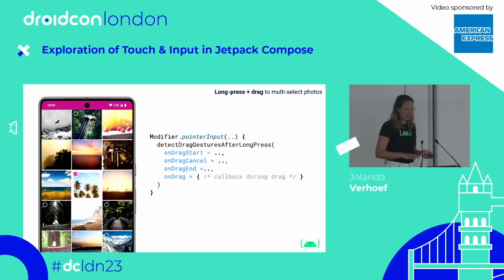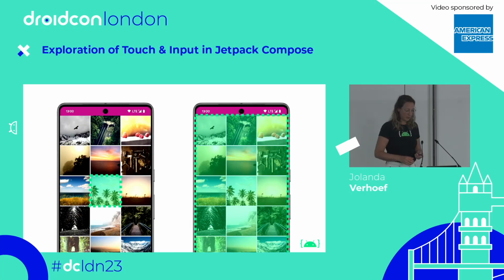For our multi-select case, when the drag starts, we should add the photo underneath our pointer to the selection. Then when we drag, when the pointer moves to a new photo, all photos in between the old and the new photo should be added or removed from the selection. Okay, so which composable do we apply this gesture handler to? Do we apply it to the single photo item, or do we apply it to the whole grid?